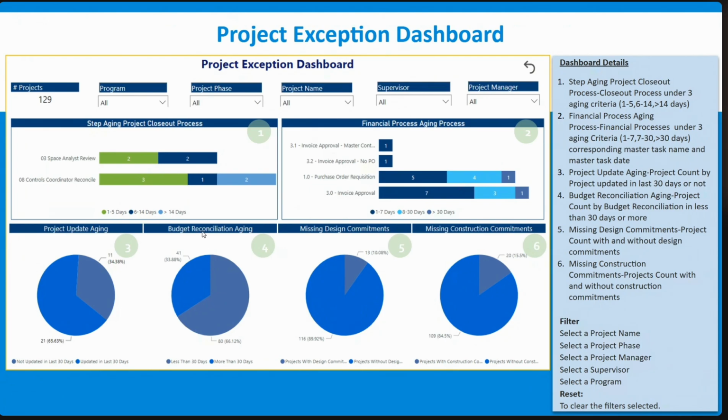And budget reconciliation aging is also one of the processes. Missing design commitment, missing construction commitment. These were all the criteria which were given. Basically they wanted to see the count of projects with design aging less than 30 days and more than 30 days. So this was their requirement.